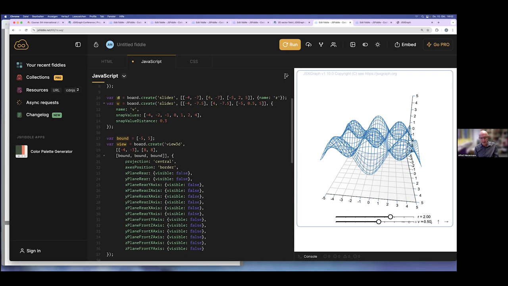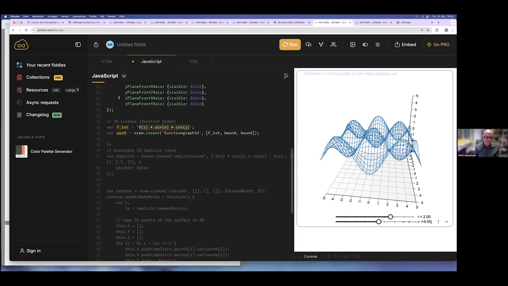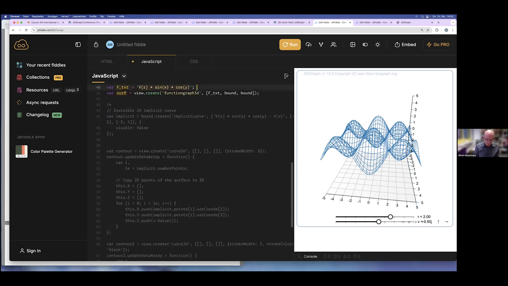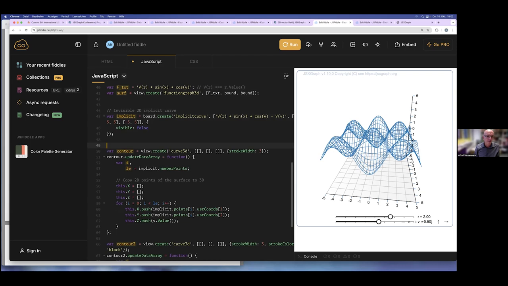So on Tuesday, I used R dot value. V of R is the same as R dot value. So there are two methods to access the value of an object, and we are in JavaScript, so I have to say this. Okay, now we also want contour lines in 3D, and for this we use our implicit curve.